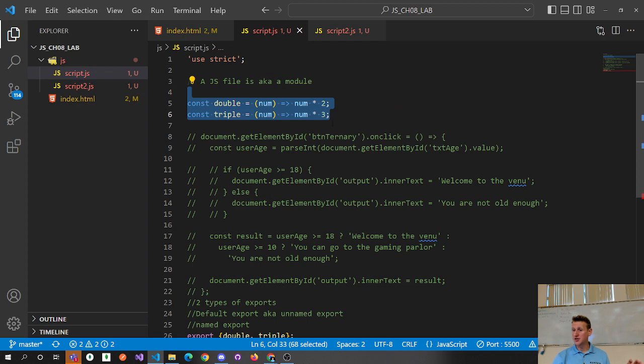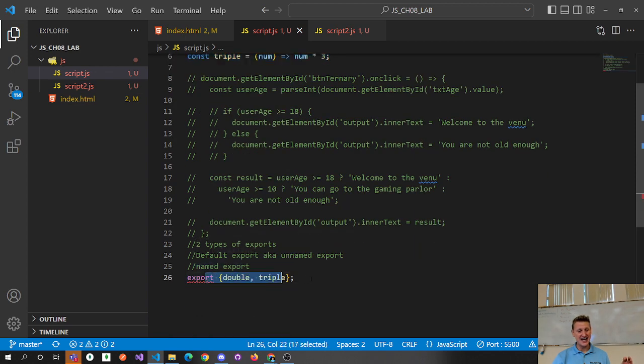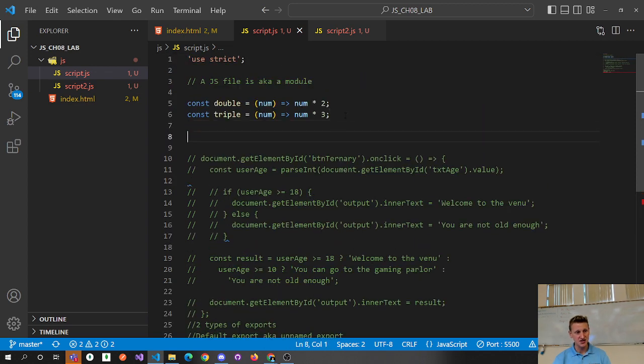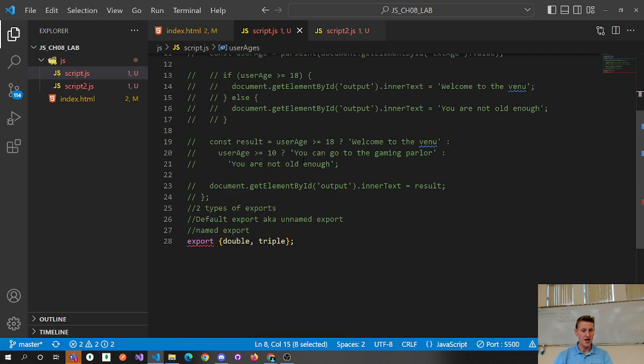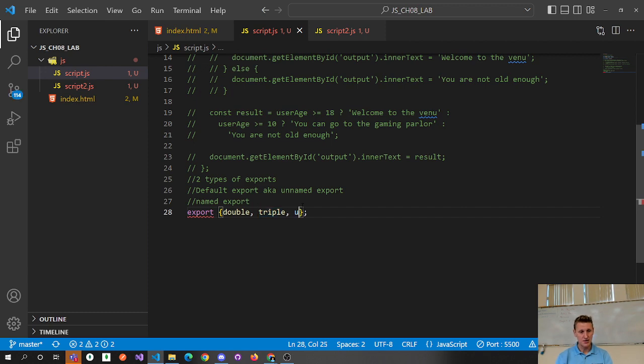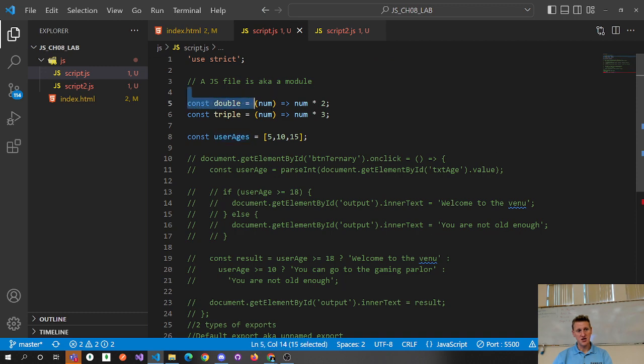You can also export data. So maybe we have an array. I'll just bring this in. Const user ages equals, we'll just say 5, 10, 15. So here's some data inside of an array. I'll say comma user ages. Just like you can export methods, you can export some data. So this is an array.